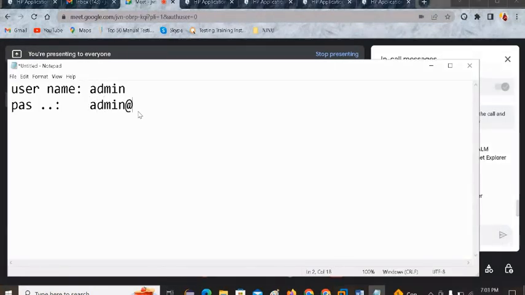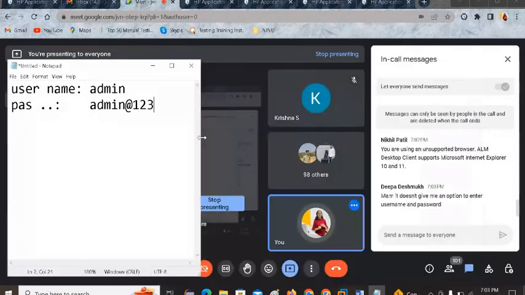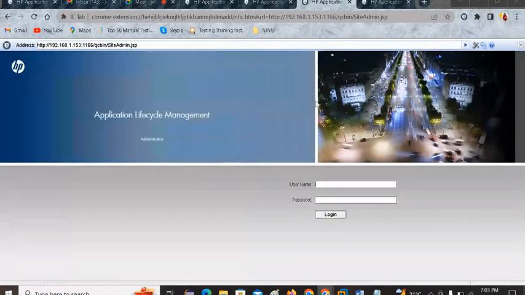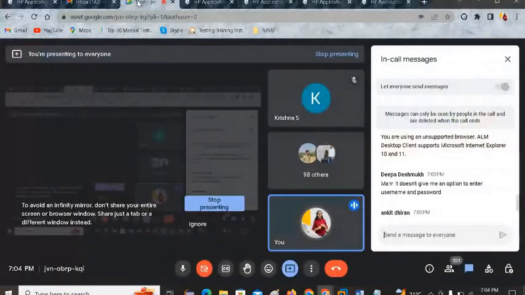Admin @ 123. Everyone try to log in with the same. When you click on site administration, kindly listen to me. You will get this application lifecycle management login page. Can you see? So here give the username admin, password admin @ 123. Follow the same.